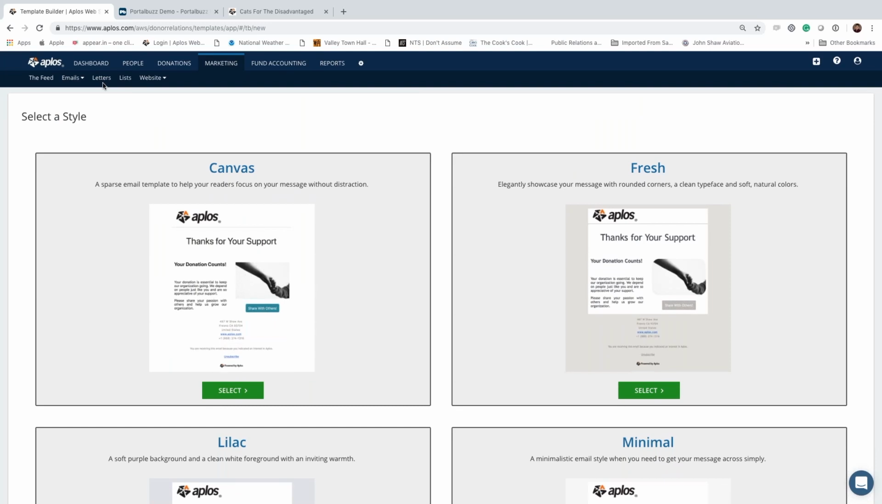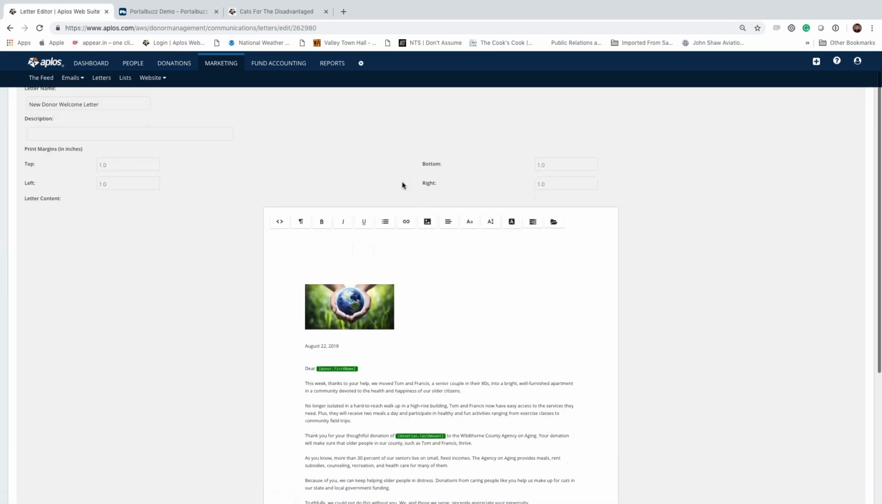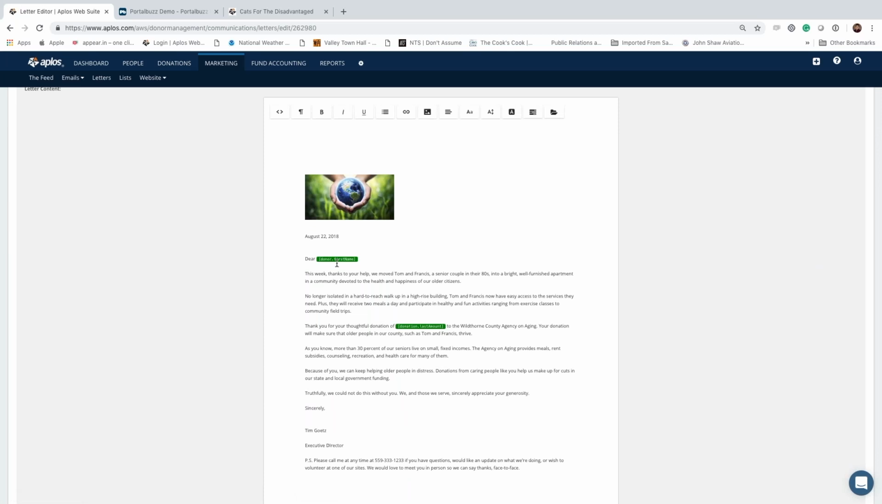We also give you the ability to create letters. So if you want to do a more customizable letter for your donors, you go right here. You can actually create a template. Let me show you really quickly. For example, here's a template that I created. Here's my logo. Here's a date, a donor first name, last name. You could do address.